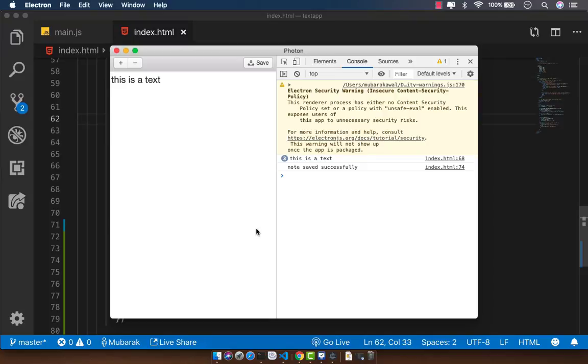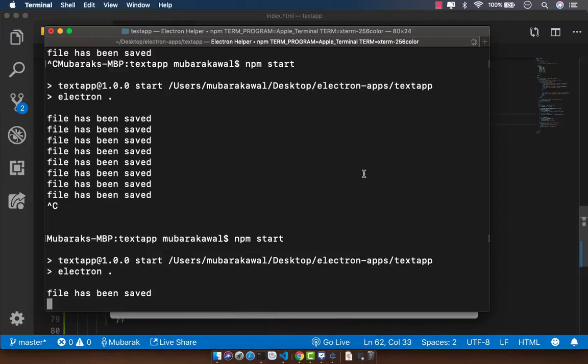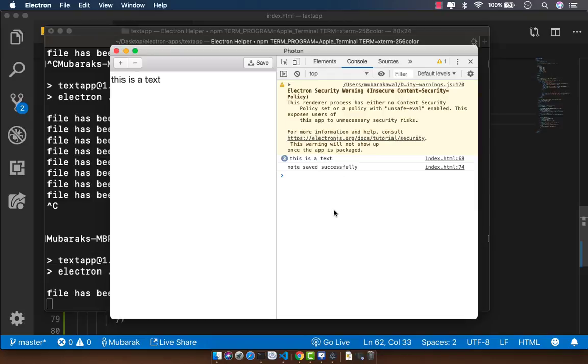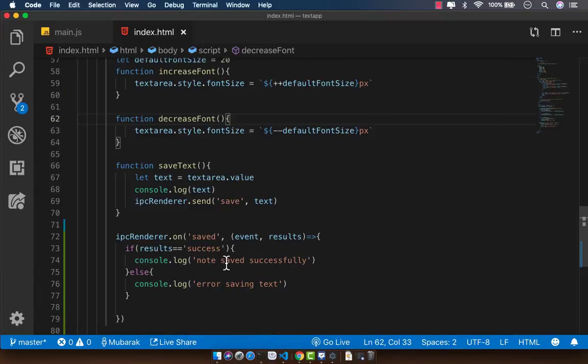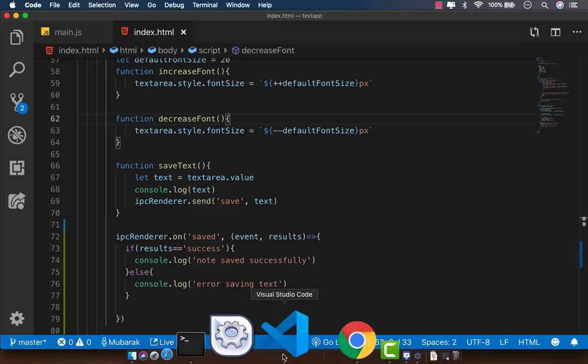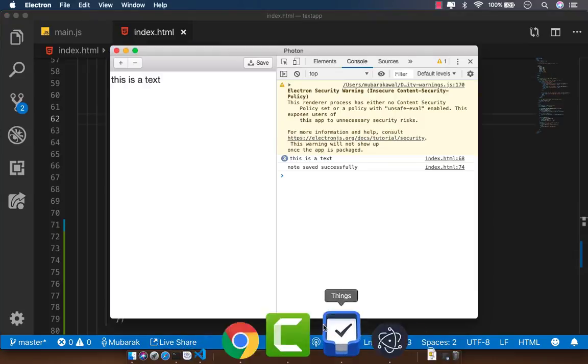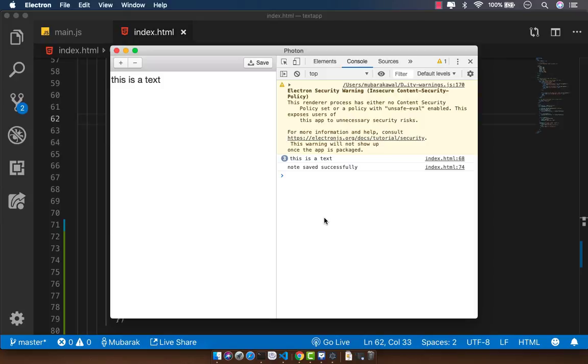So that means that our main process here is sending a message to our renderer process successfully. That is how come I'm getting the note saved successfully in our renderer process, just like what we have in here. So this is pretty good. Now let's pause here, come back in the next section, and then let's try and make this more user friendly by not just logging stuff here, but making it, well, a bit nicer.